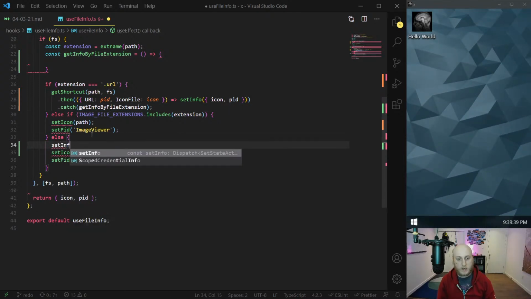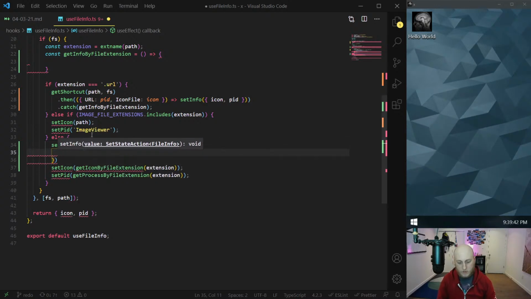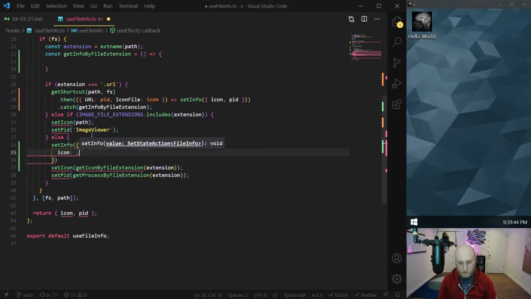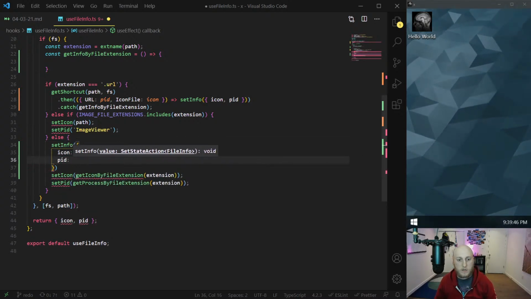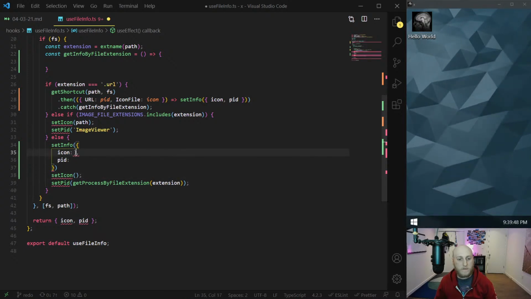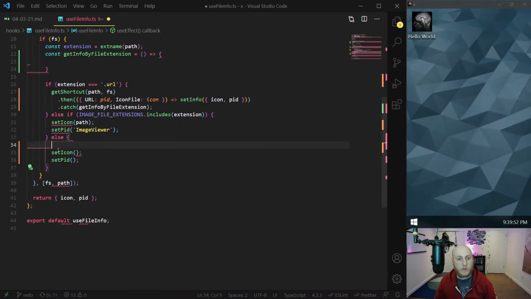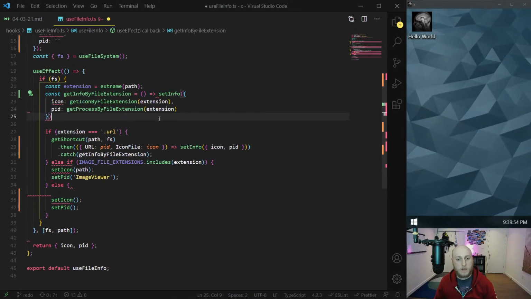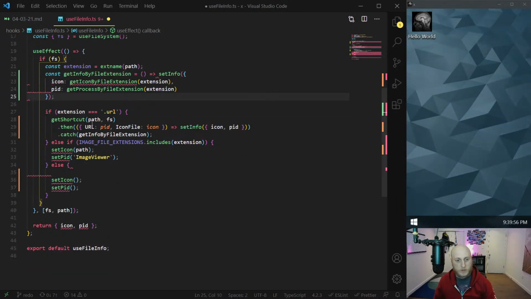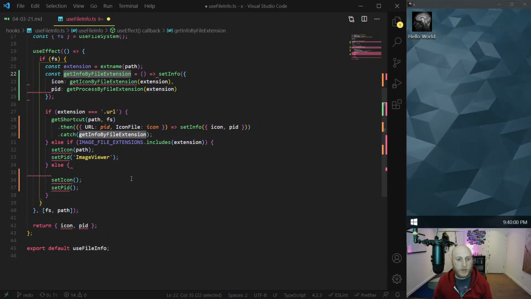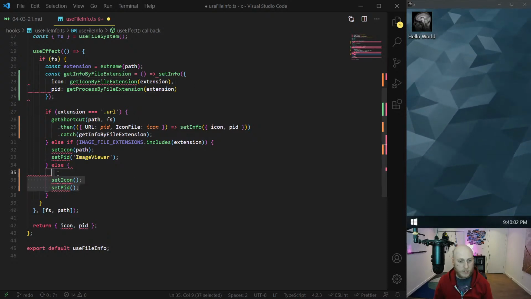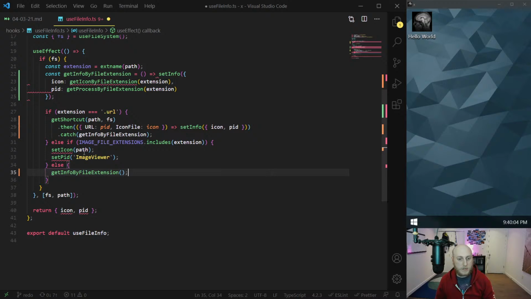So let's do this one next. Set info, icon, and PID again. And they're going to be these functions here. One of them exists, one of them will make. There we go. And I won't worry about the formatting here, although for the most part it's not so bad. But when I press save, Prettier is going to clean it up. So we'll call this function in an else type scenario.